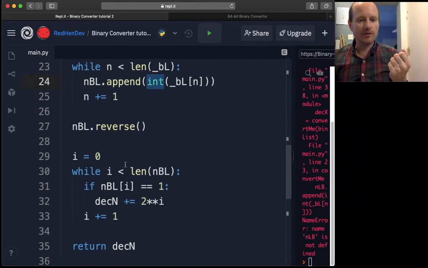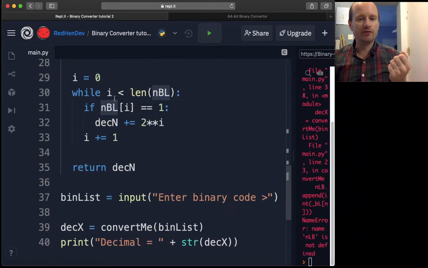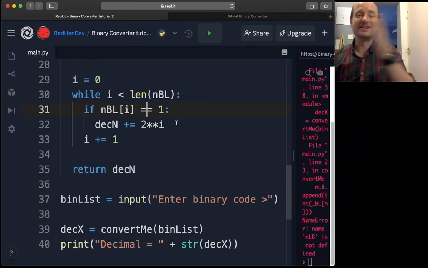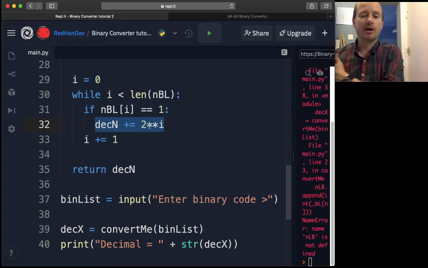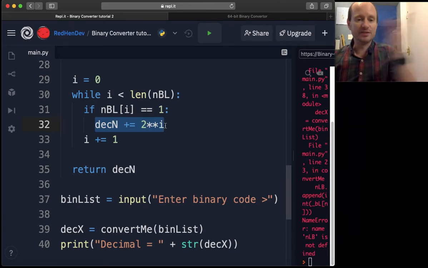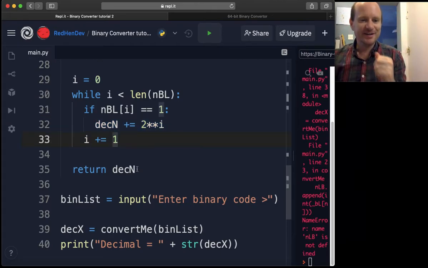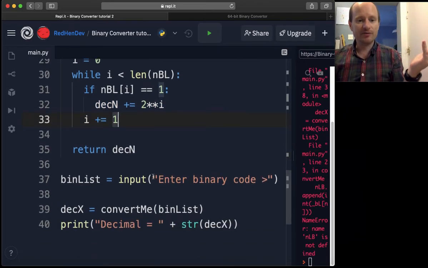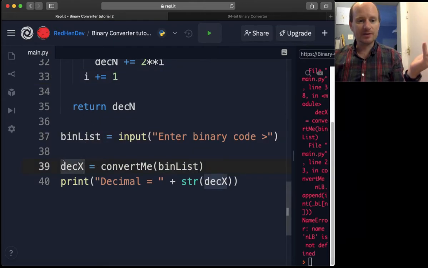So we've looped over all of them. Then we're going to reverse that so that we can loop over the binary number from right to left, and we find all of the decimal number values by 2 to the power of what position it's in. This is all covered in the previous video. Then we return the decimal number, so we finish convert me, and we're down here. So bin list equals the input, and decimal number will equal that string being converted. That's the function we've just gone through, and then it prints it out.